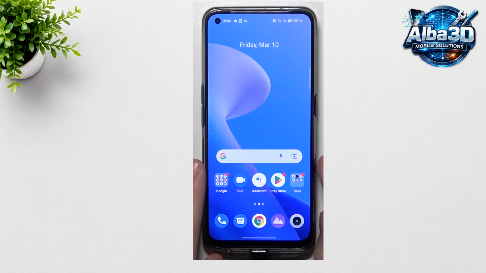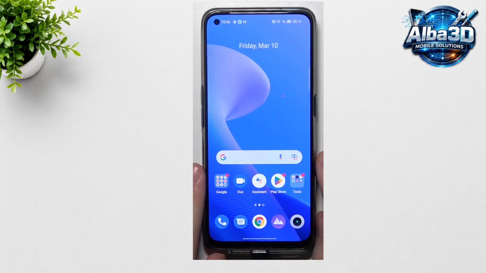Hello guys, welcome back. Today I'll show you how to access private photos on a Realme phone. Welcome to our channel. Today I'd like to show you how to see private photos on Realme.